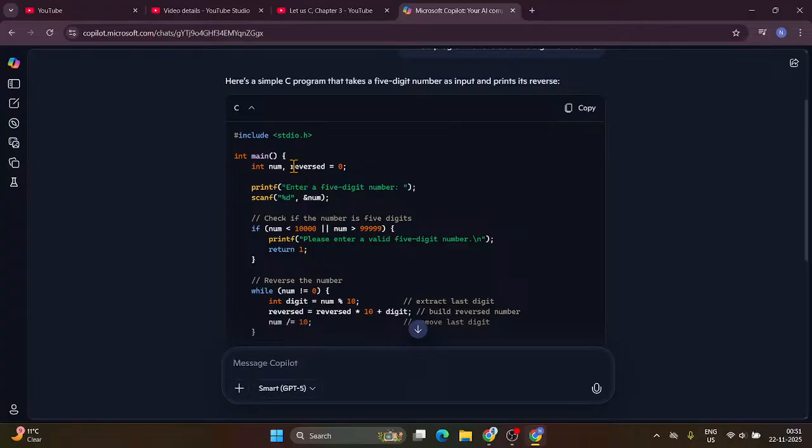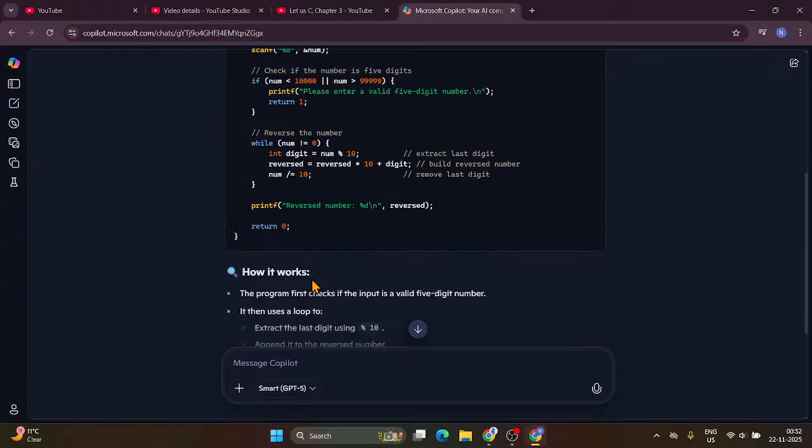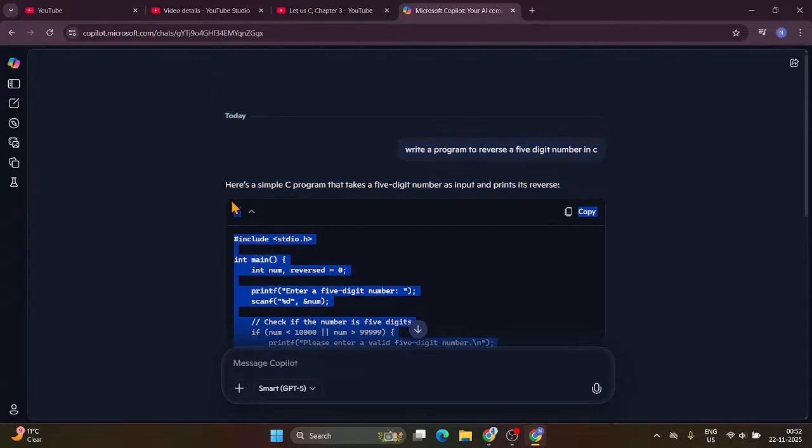Reversed is equal to 0. If number, please enter 5-digit number, then it is going to return 1. And while number not equal to 0, int digit is number percentage 10. Reverse is equal to reverse multiply 10 plus digit. Let's see this thing work.